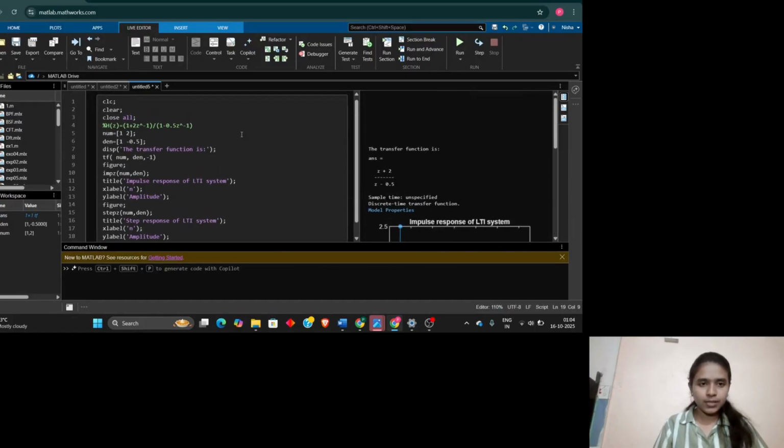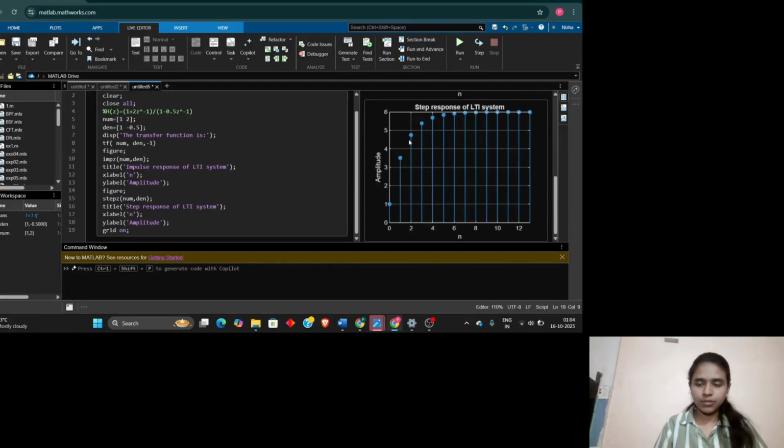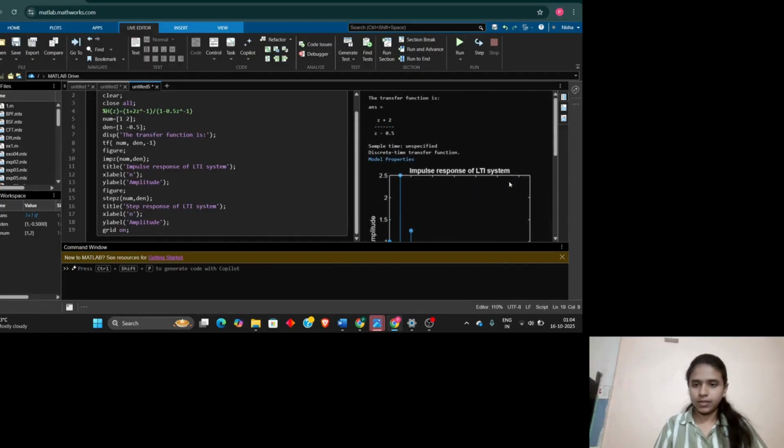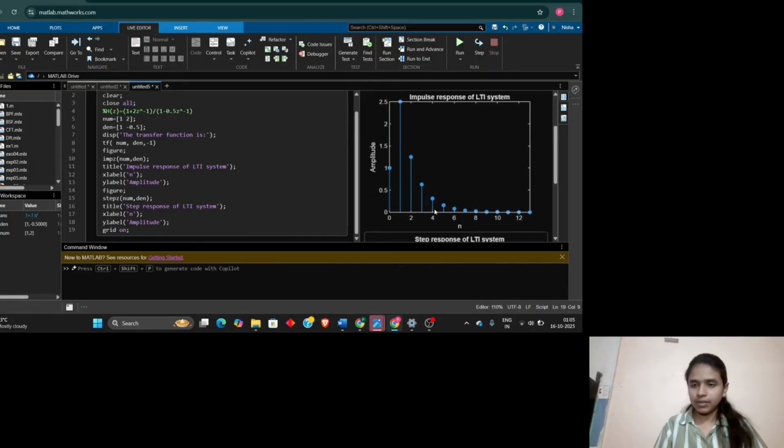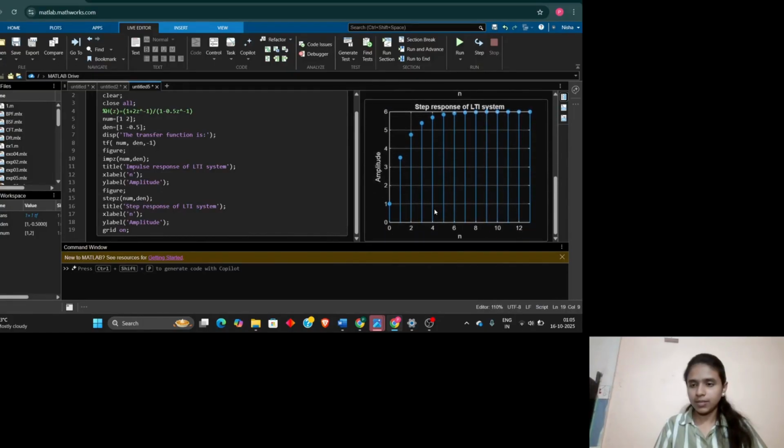Impulse response of LTI system reacts to a single instant input, and step response of LTI system shows the behavior for an input which switches from 0 to 1. This is our transfer function, and this is the impulse response of LTI system, and this is the step response of LTI system.